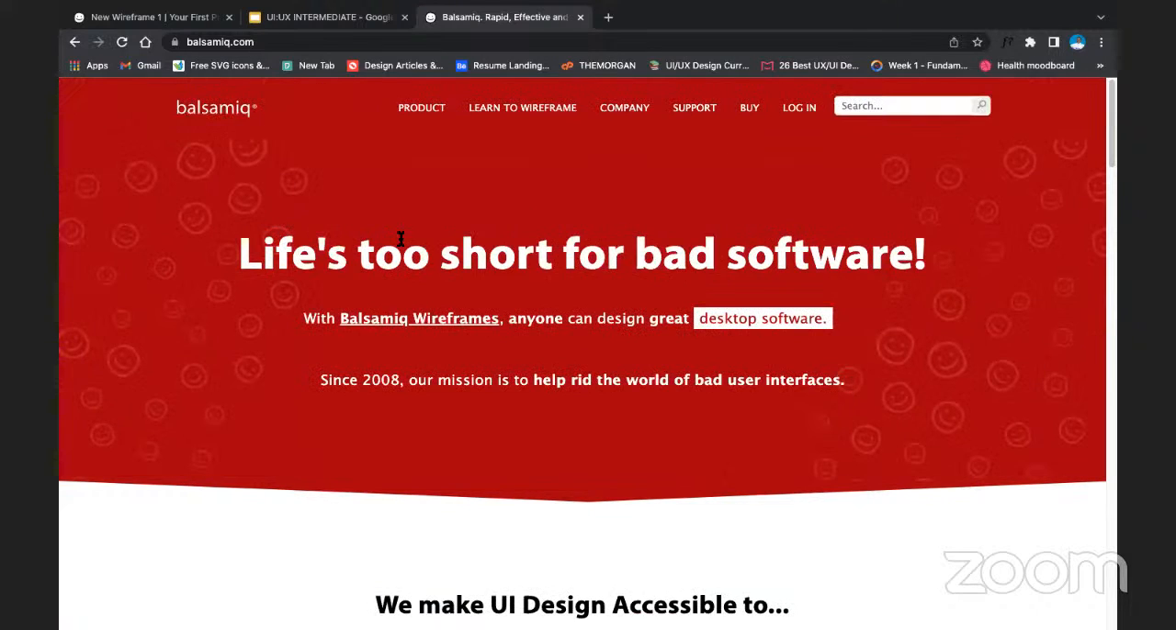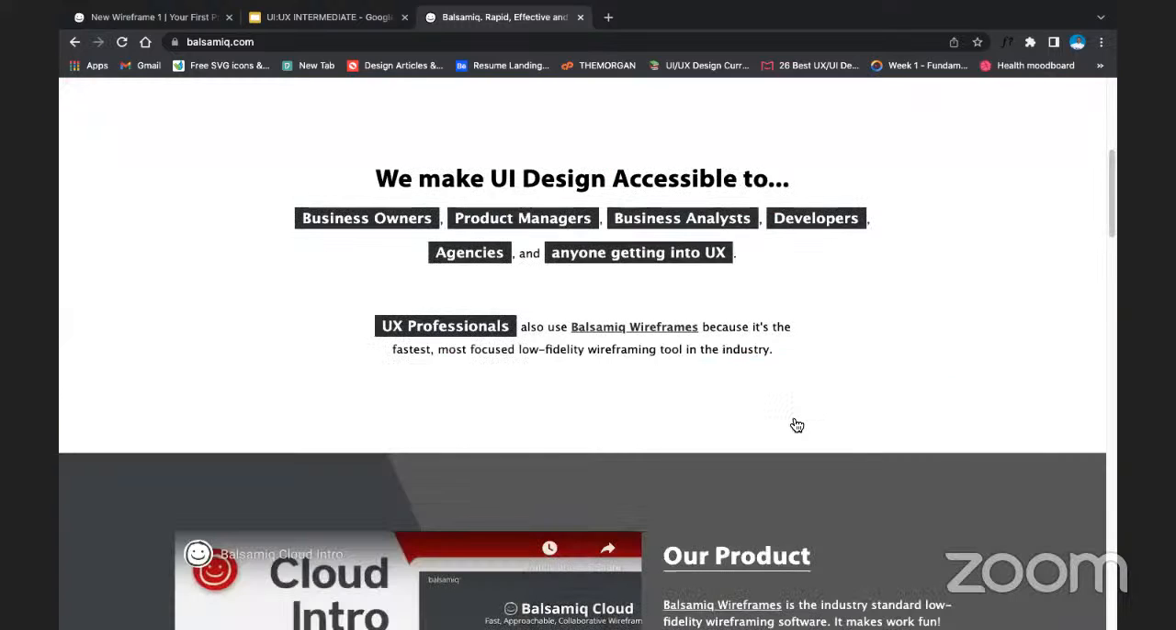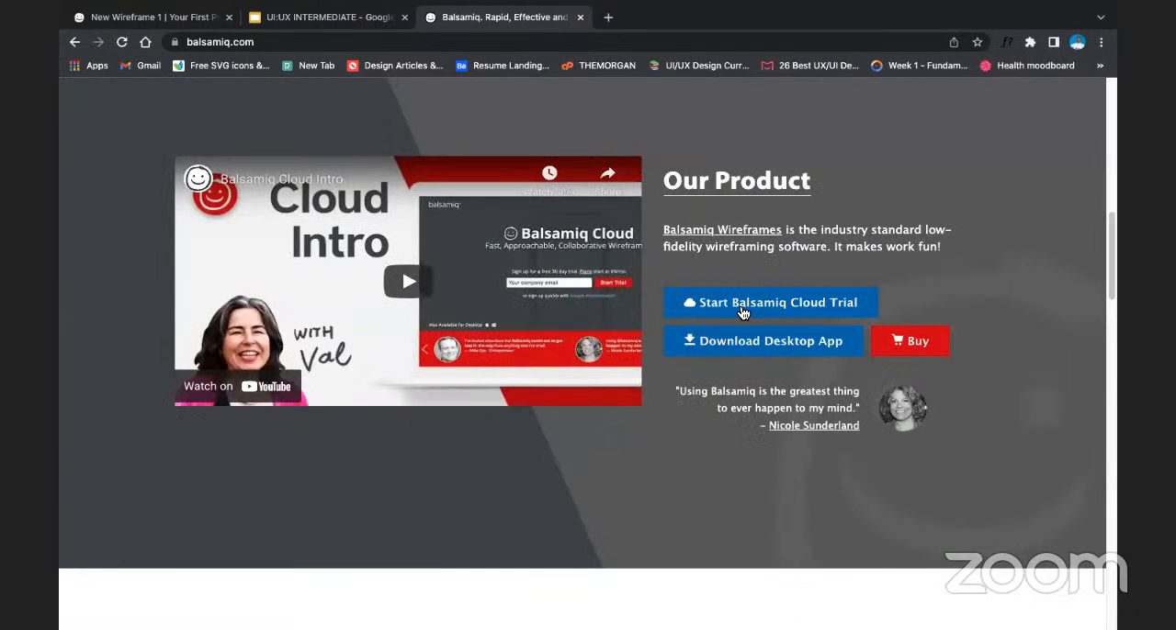page. Now I like the software because they are giving us inspirations. Once you come in, they are telling you life is too short for you to be designing using bad software, and anyone can be a great designer. So let's go. You have to scroll down till you see start Balsamiq cloud trial. So you click on it.